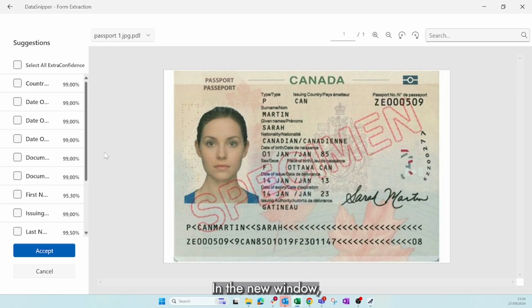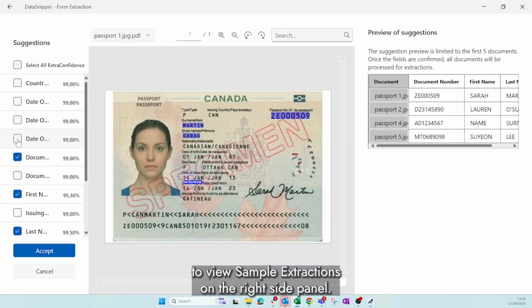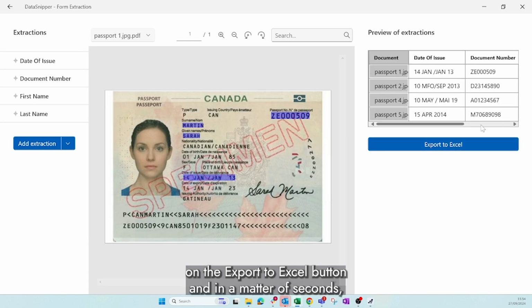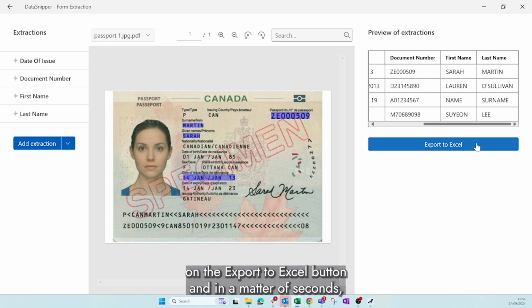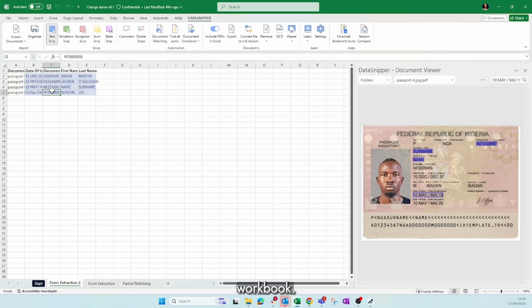In the new window, check off the data fields you want to extract and click Accept to view sample extractions on the right side panel. Click on the Export to Excel button, and in a matter of seconds, the data will be displayed in a tabular form on your Excel workbook.